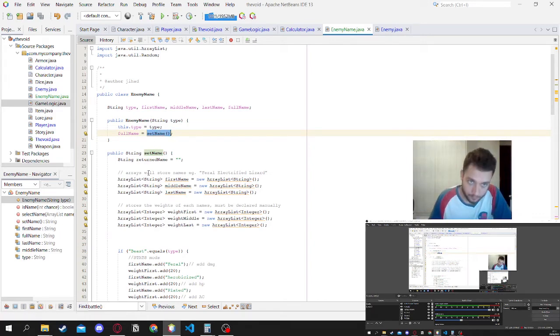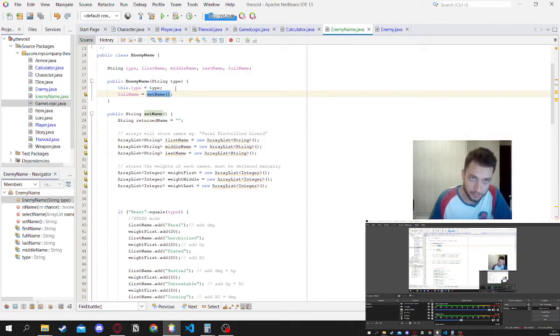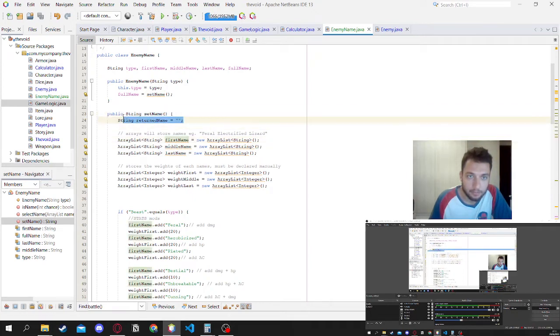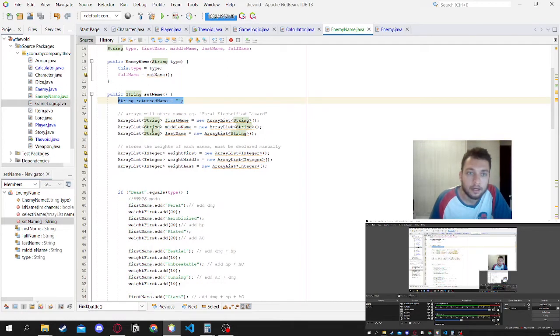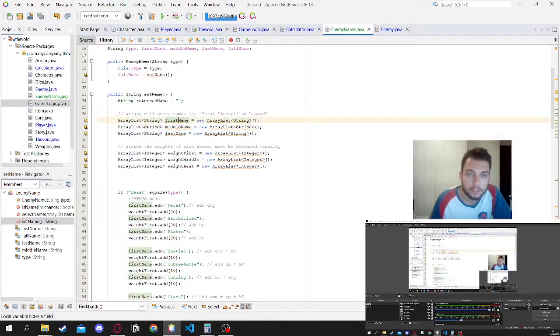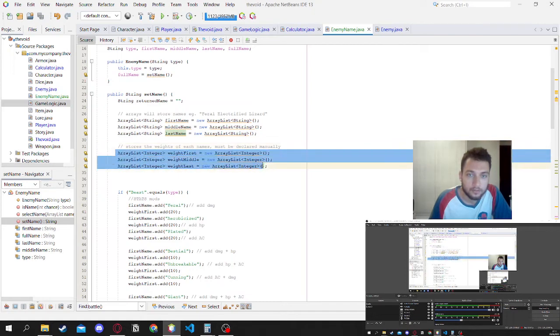Alright, to the function set name. So it's going to call this function set name. It's a string function, and so it creates a return name. So we're going to return this name in the end of the function. It's set to be empty in the beginning, and we created 3 array lists, 1 array for the first name, for the middle name, and for the last name. So this is all local. All right, they're all local arrays, and also for their weights.